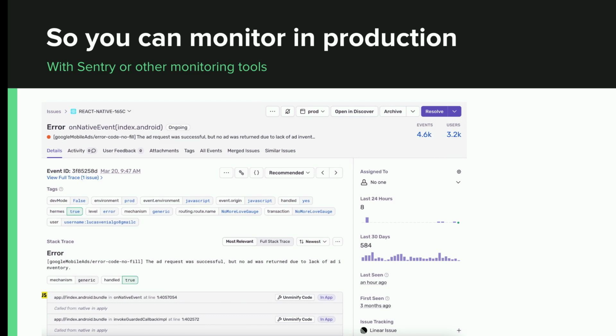The result of this is you can monitor in production with Sentry or another monitoring tool, and Sentry will add useful information like which release it happened in, how many users are impacted, and much more.